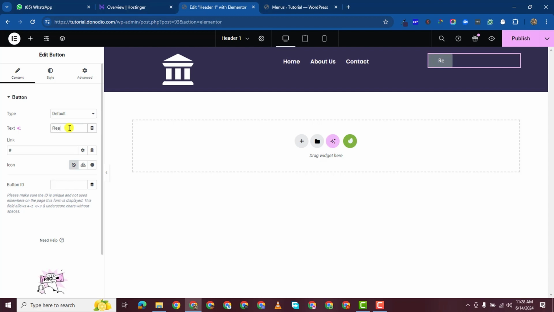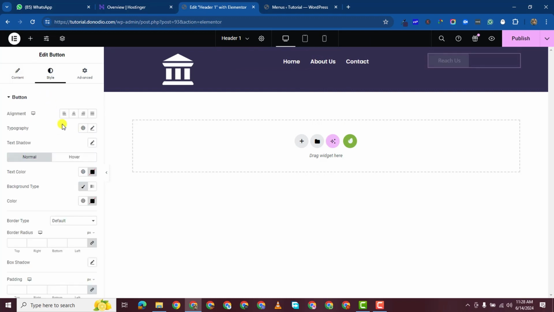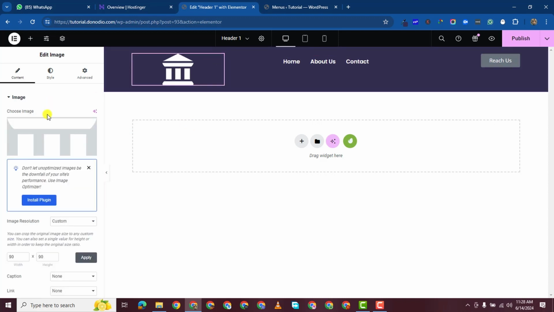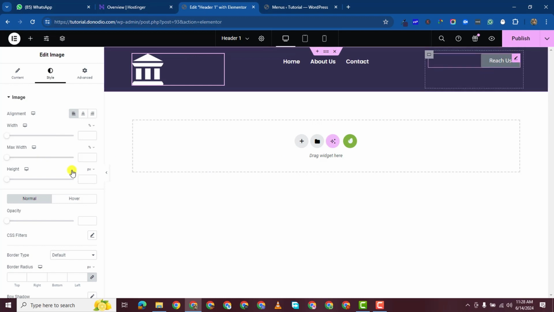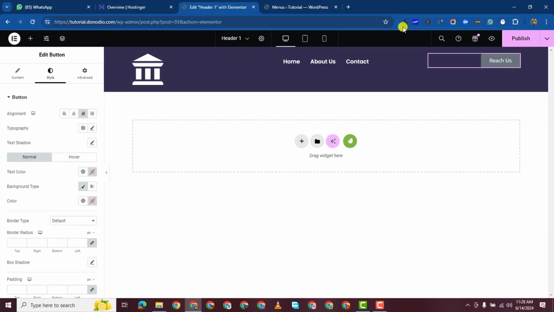Sorry. Reach us or contact us. And then I want the text to be white. You can align this to the edge. You can also align this to the end. So I want the text to be this color which I picked here.